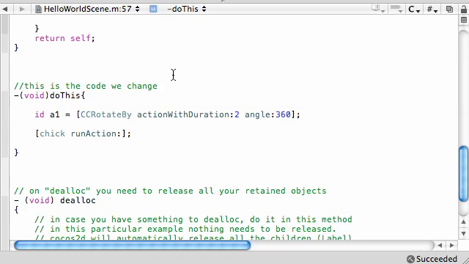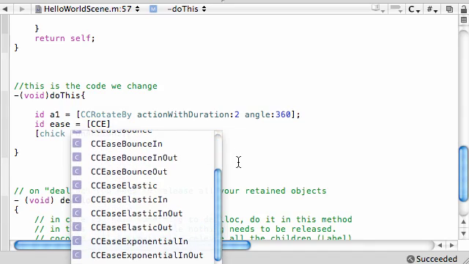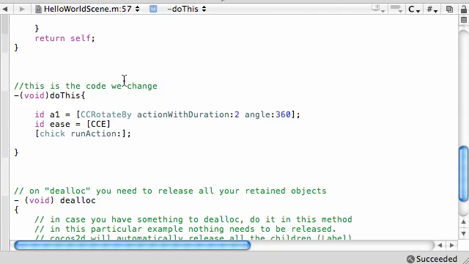So anyways, the next thing I want to talk to you guys about is ease. So go ahead and make an action, name it anything you want, and go ahead and put CCEase. And if you press escape, you can see all these different ease, you know, bounce in, bounce out. The one you're probably going to be using the most is ease in, out.